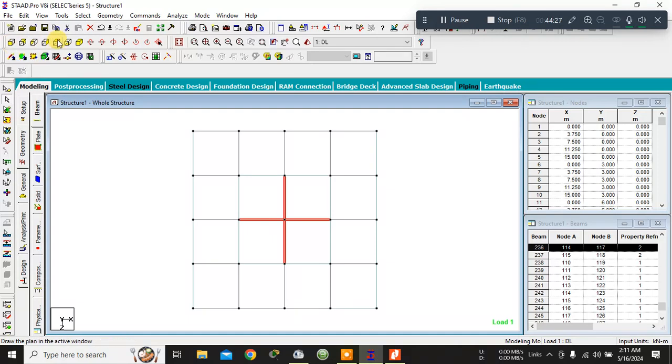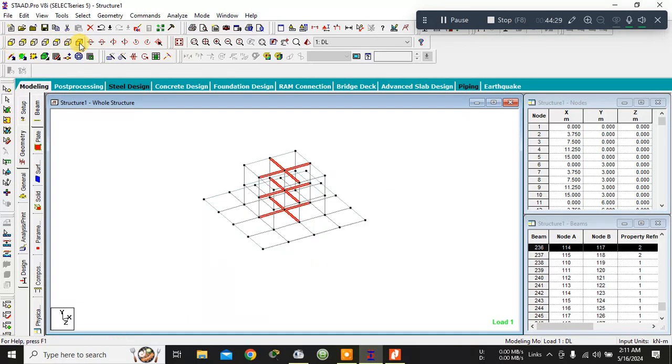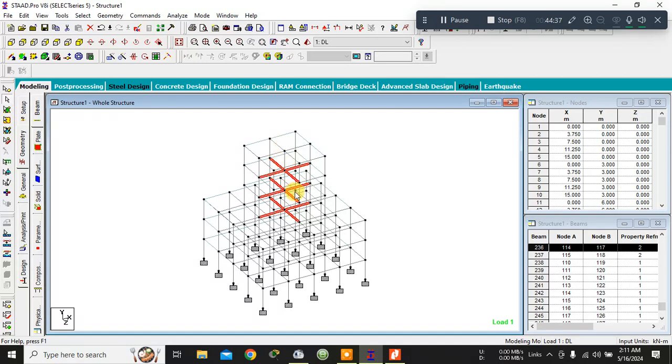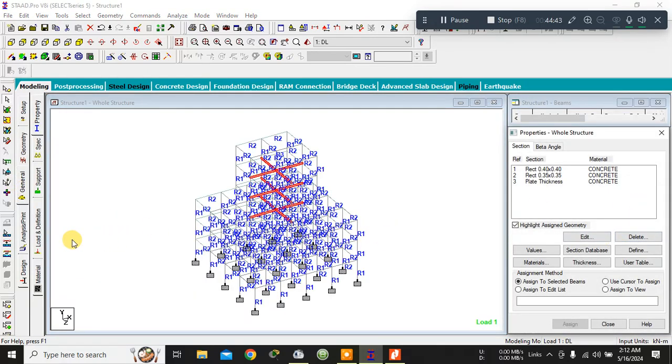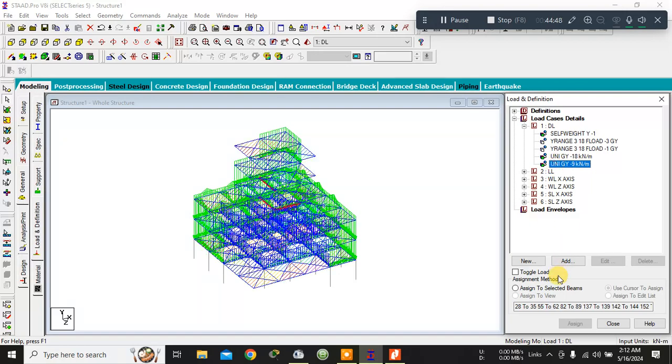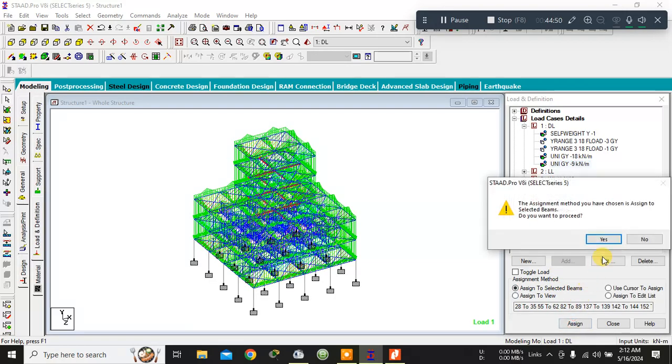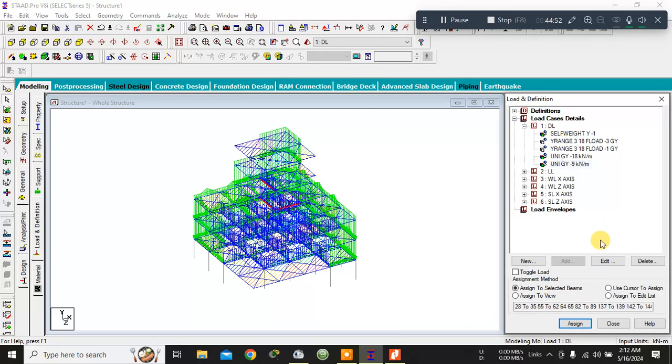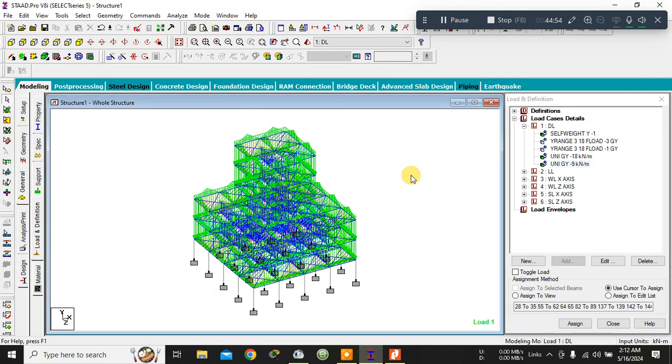Now let me, as you can see here, but that also I have not selected the upper story. I will show you the full figure. Upper story I have not selected, only this structure I have selected. Now go to the general, go to the load and dead load. Again I will apply this to the selected beam. Now I have applied everything.